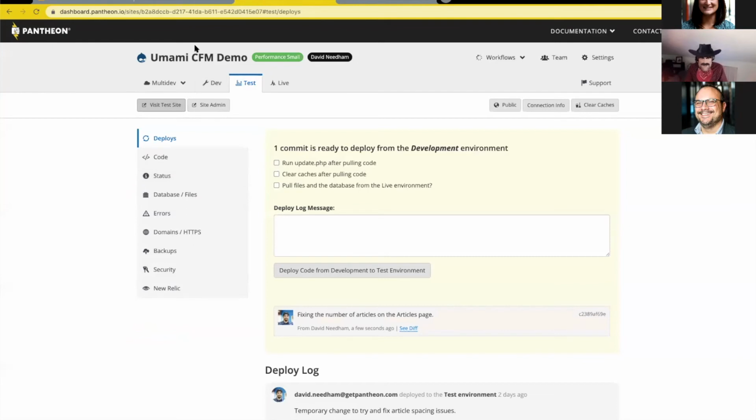Now, back over on the Pantheon side in my test environment, I can see that there is now that commit that we made in dev is ready to go up to your test environment. And I can write in a deploy log message. I can also say pull files and database from the live environment. This is the magic piece right here, because what this does is it actually copies that new article, that content that Mr.